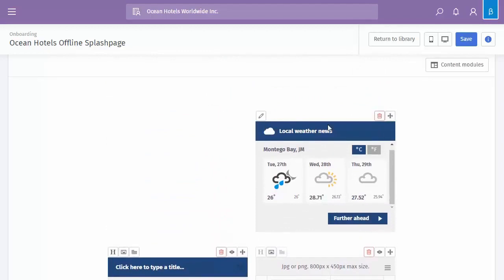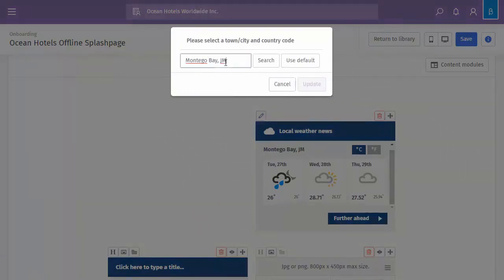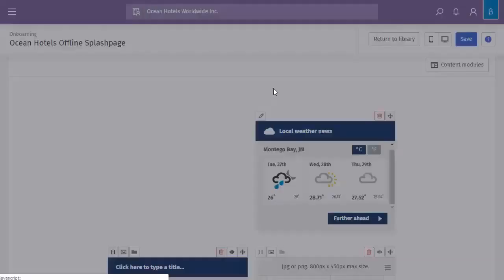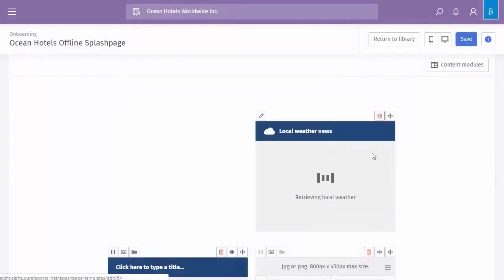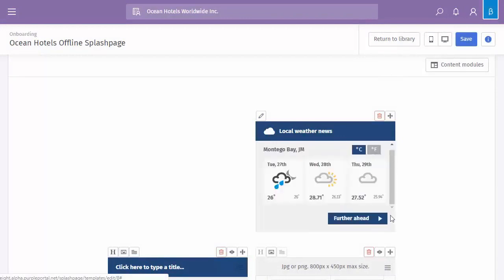Now with the local weather, you can, if required, change the location. It picks up the venue details by default, but you've got the pencil icon where you can search for an alternate location. You can also switch between Celsius or Fahrenheit, and you can also skip further ahead or go back.